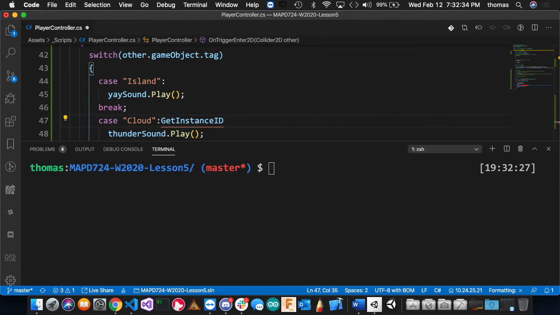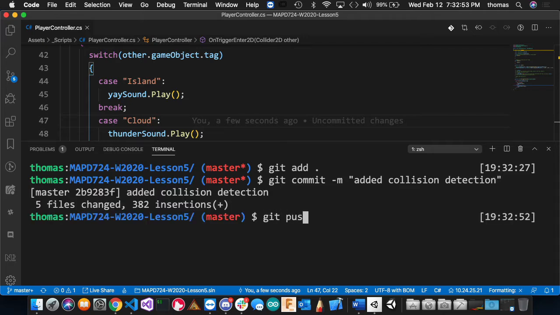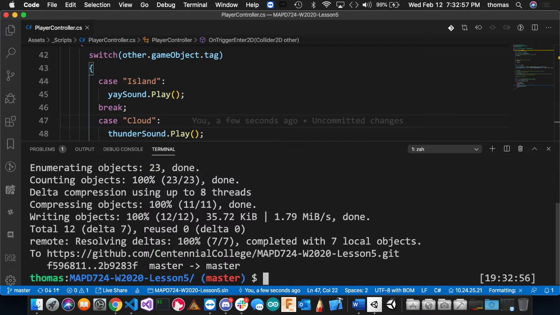How about undo that? How about doing it here? Git add dot, git commit -m, and then what we did, we added collision detection, really is what we did. Okay, and then git push, which pushes everything up to the repo. Pretty simple stuff. It's done. Now it's up on GitHub for you.